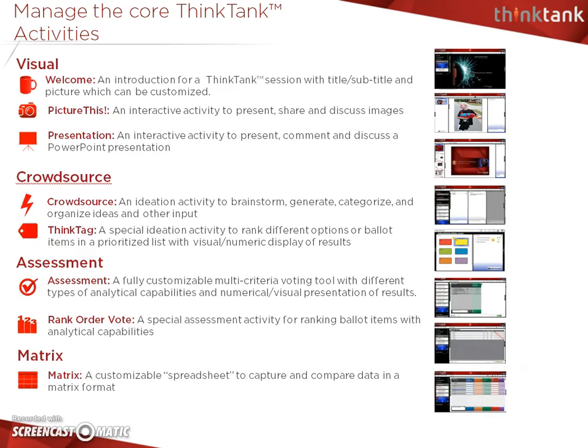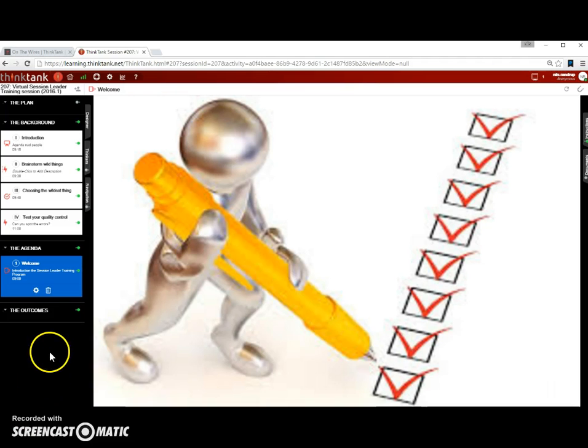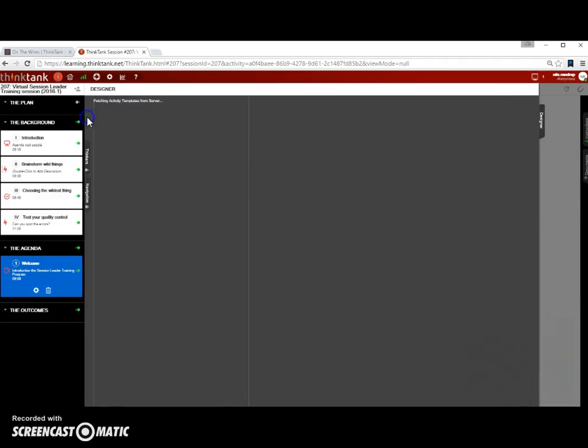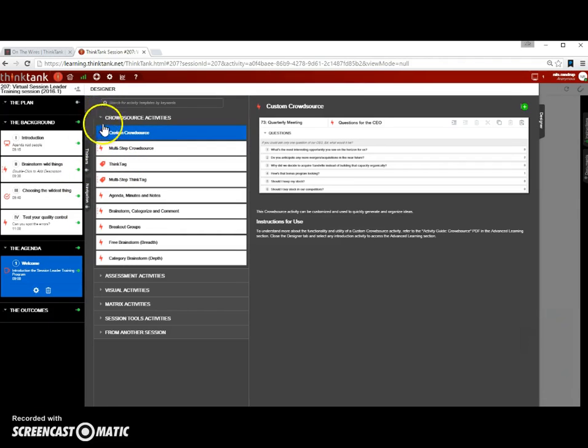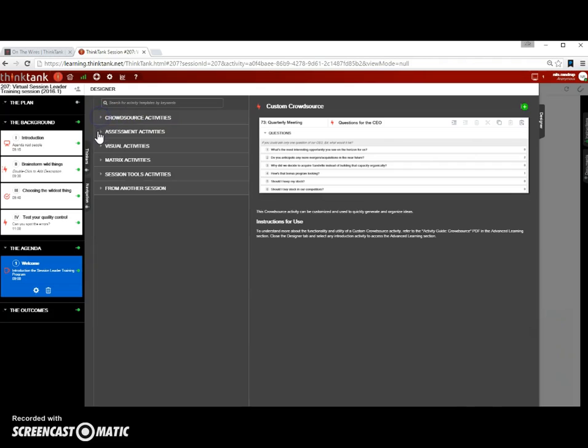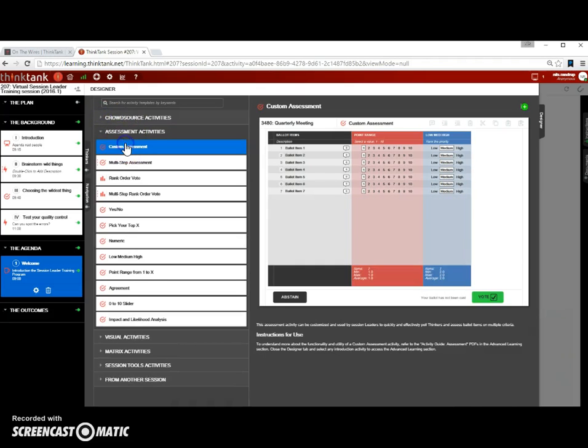Let's take a look at them in ThinkTank. The core activities you can do with ThinkTank are found under the Designer tab. Here you can see where the crowdsource lives. It's the most important one, the custom crowdsource. Under the assessment activities, this is where custom assessment is, and this is an example of what it looks like. Under here you can see a number of different versions of the custom assessment activity.